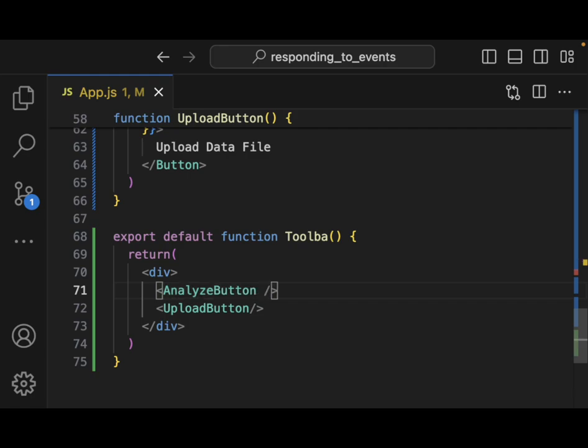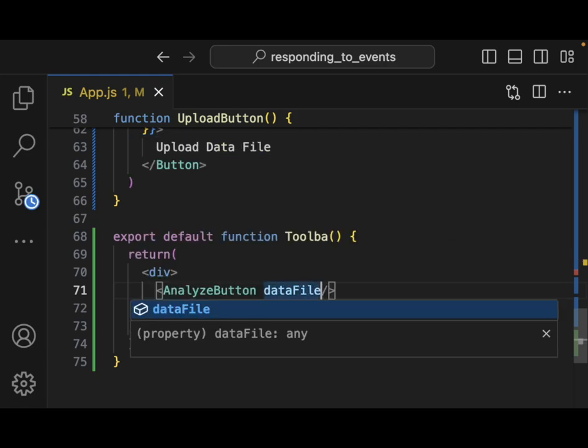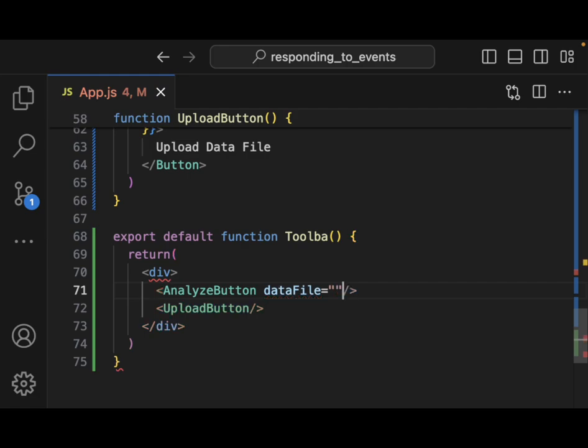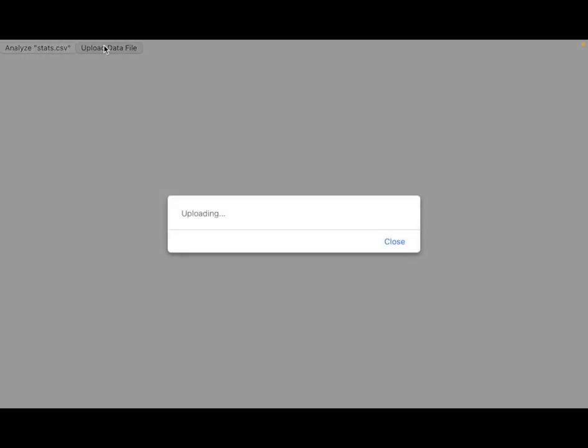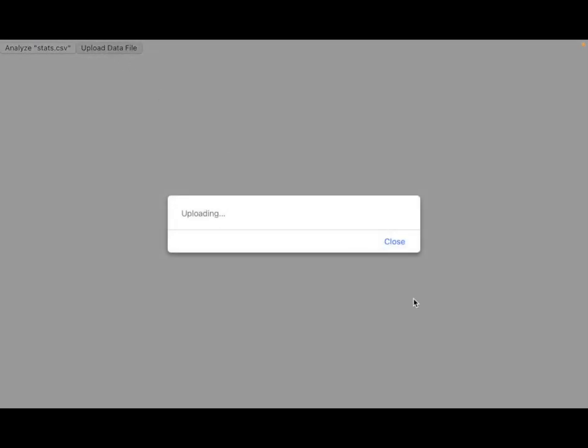Okay, so data file is equal to, and here I'm just going to put it in by hand. Let's say stats.csv. Okay, so let's go back over it. Now we have stats.csv. If we click it, nothing happens. Now we have uploading. So we have uploading. Good. Whoops. And our stats doesn't seem to be working. So let's see what's going on.